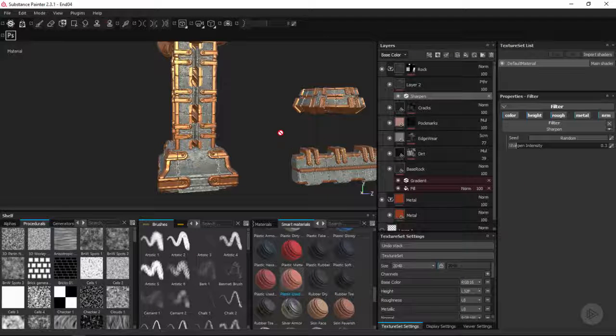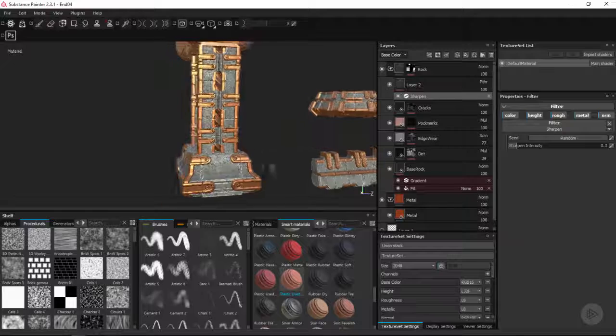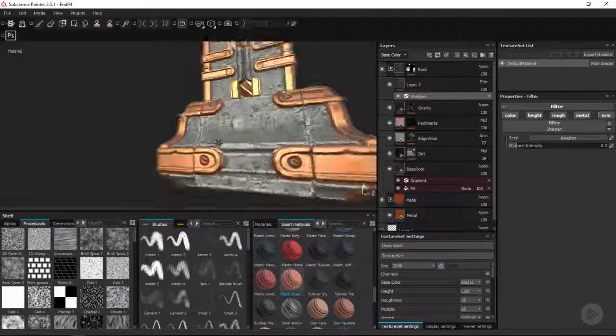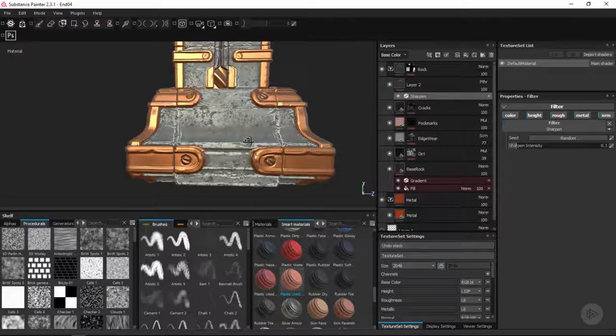Hi everybody, in this video we're going to start adding in some base texture information to our metal. So let's get started into that. Basically the thing that we want to do is start to add in just a little bit of variation to this surface. We want to start making it look a little bit interesting.